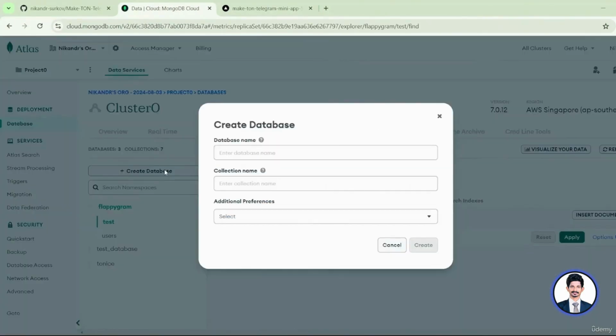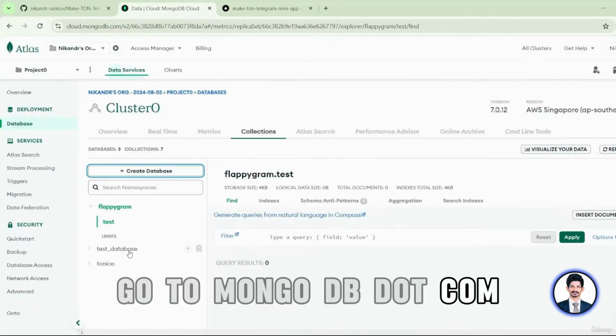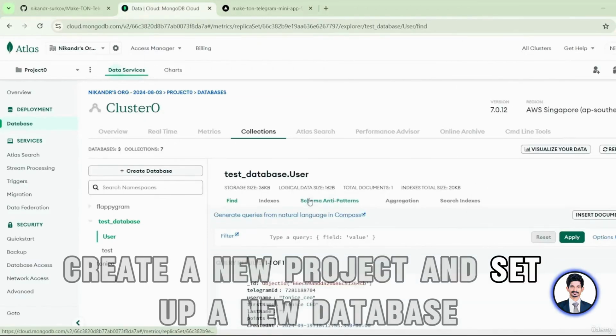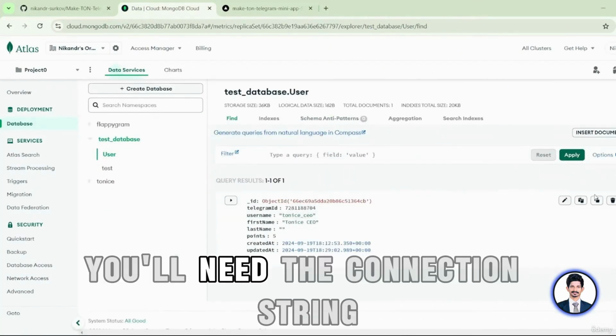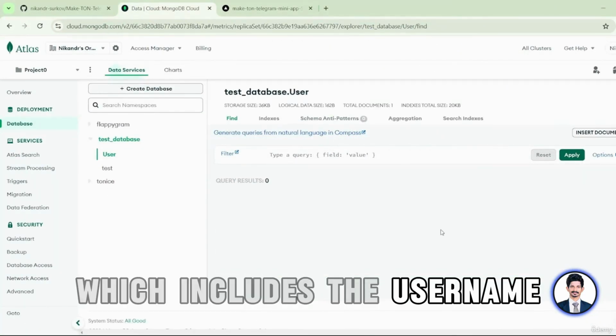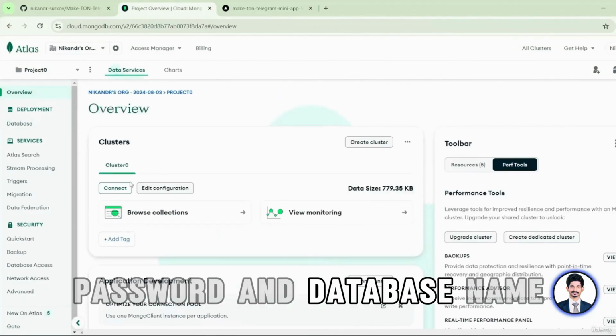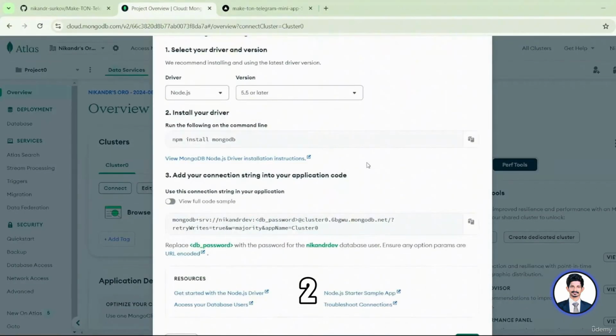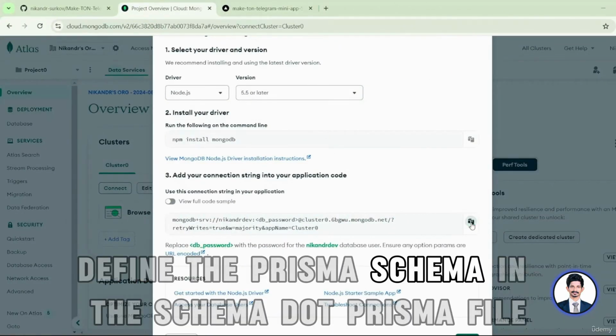1. Configuring MongoDB. Go to mongodb.com, create a new project, and set up a new database. You'll need the connection string, which includes the username, password, and database name. 2. Define the Prisma schema.